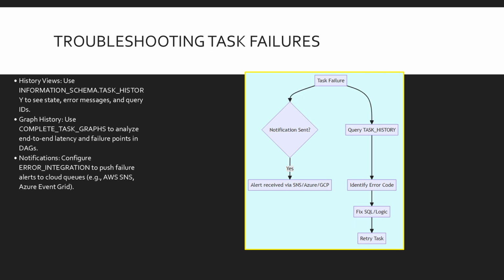Even well-designed pipelines fail. To troubleshoot, your first stop is the task history table function. It provides the exact error code and state for every run. For complex DAGs, the complete task graphs view helps you pinpoint which specific node failed the whole graph. Proactively, you shouldn't wait to check these views. Design your tasks with an error integration. This pushes alerts to your cloud provider's notification service immediately upon failure, allowing for rapid response.